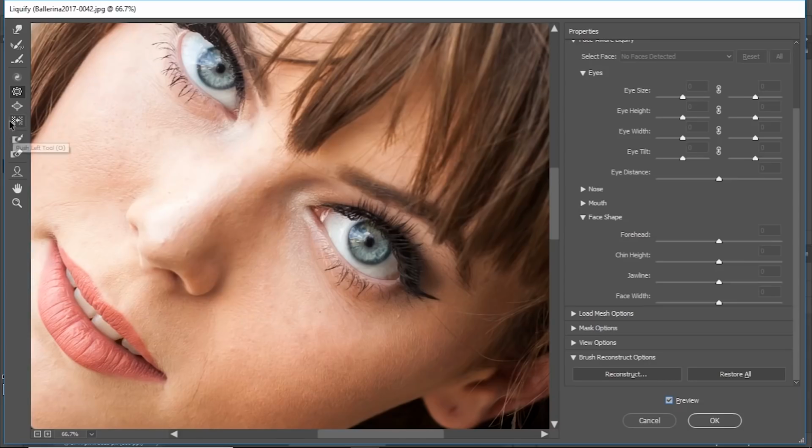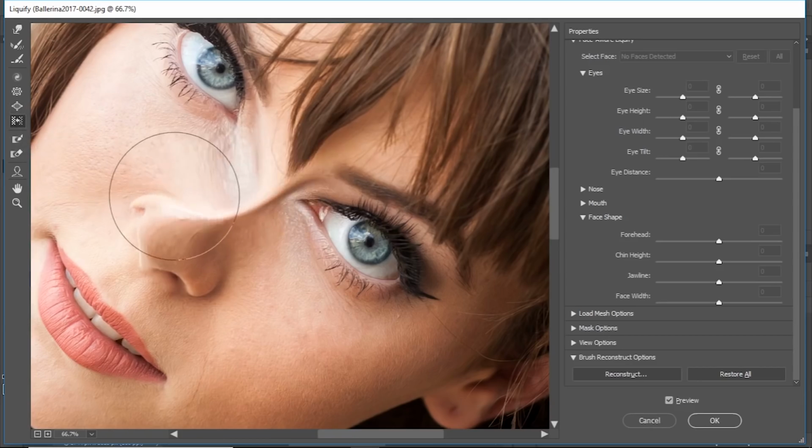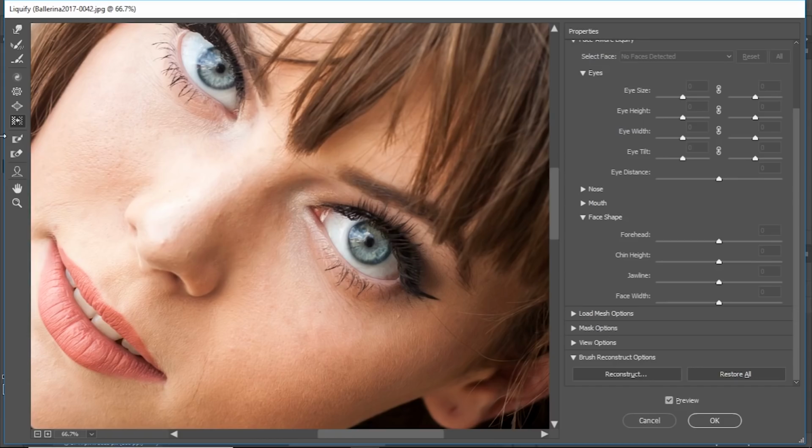The next tool is the opposite of pucker tool, and that is the bloat tool. It does just the opposite of what the pucker tool does. It makes things bigger, just like that. We didn't want that to happen. Push left. You have to just play with these to see what each of them do.